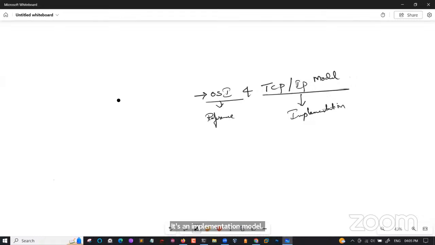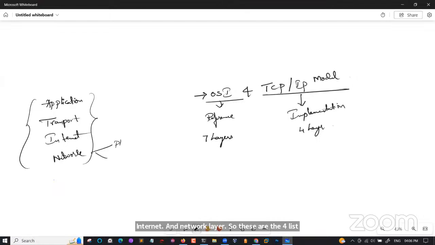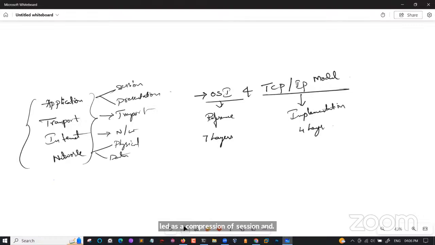And here, OSI has seven layers, whereas TCP/IP has four layers. So what are the four layers we have? Application, transport, internet, and network layer. So these are the four layers which you can see. In this only you can see the physical layer and data link layer, and this layer is nothing but the network layer, and this layer is the transport layer, and this layer is a compression of session and presentation. Got it? So the functionality is the same, but it is practically implemented in the application itself. It's kind of a compressed model.